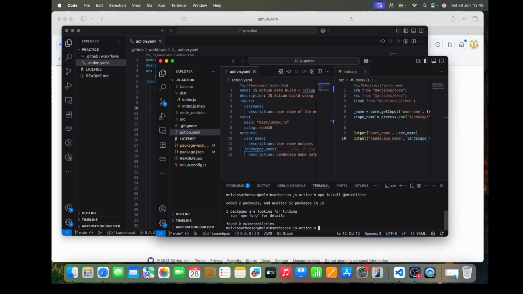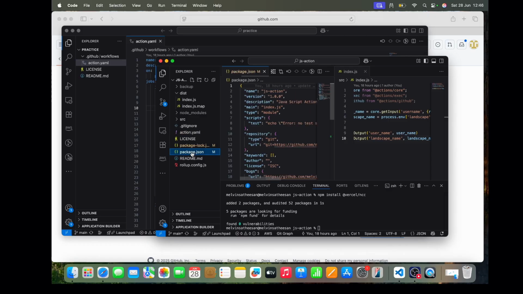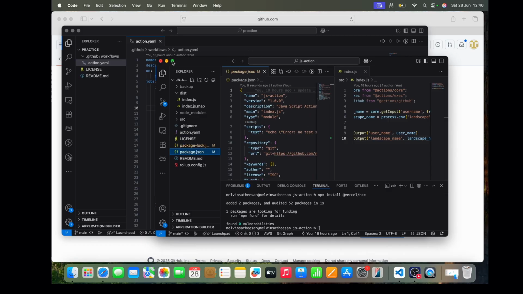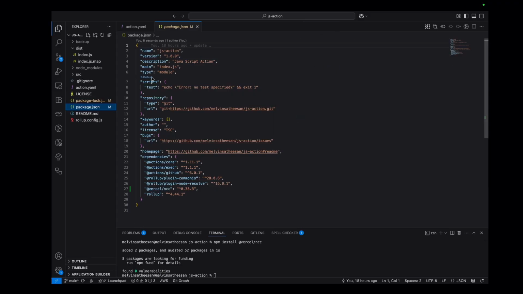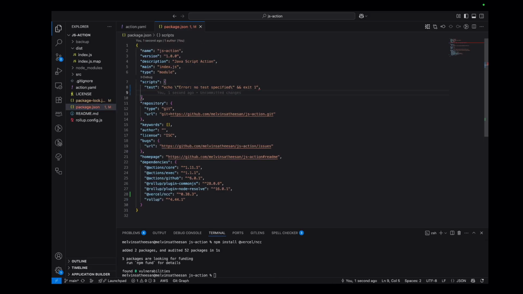Next, we have to do a small hack here. We have a package.json file which takes care of the major configuration. In the beginning, we already defined the type as module, and here we have the scripts block. We will add another parameter called build. So npm build will call whatever we defined here.